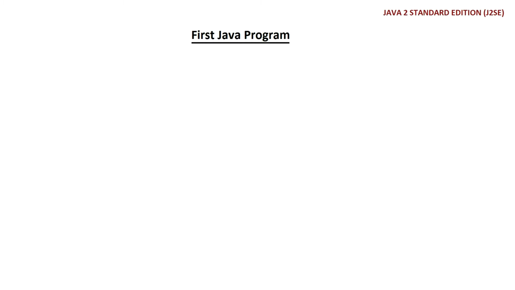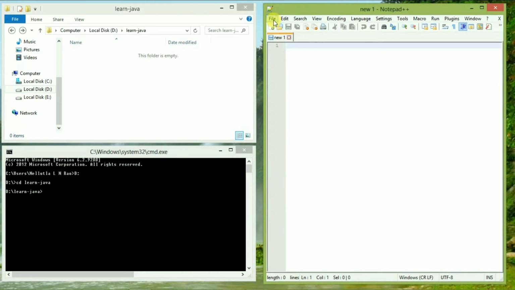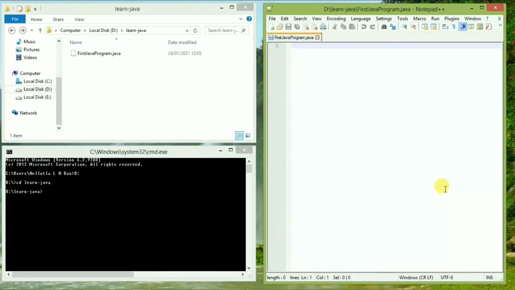For our first Java program, as a first step, we need to create a Java file. I will name it firstjavaprogram.java, and then we code in it. Now, using Notepad++, let's create a Java file with the name firstjavaprogram. It got created here. Now, let's write our first program.